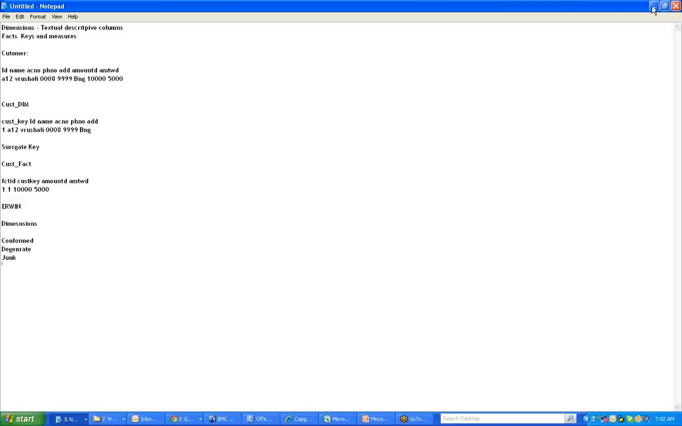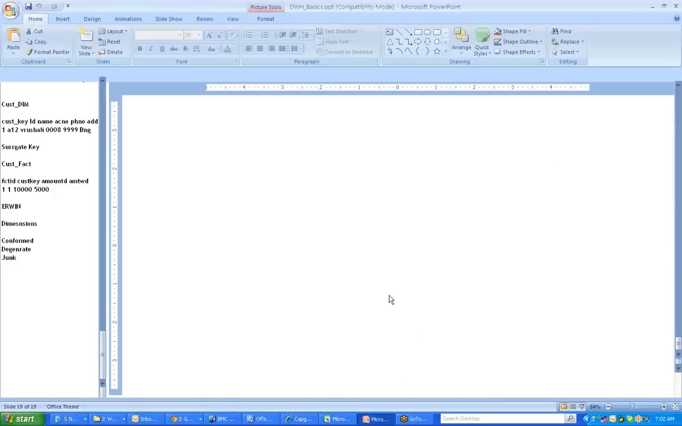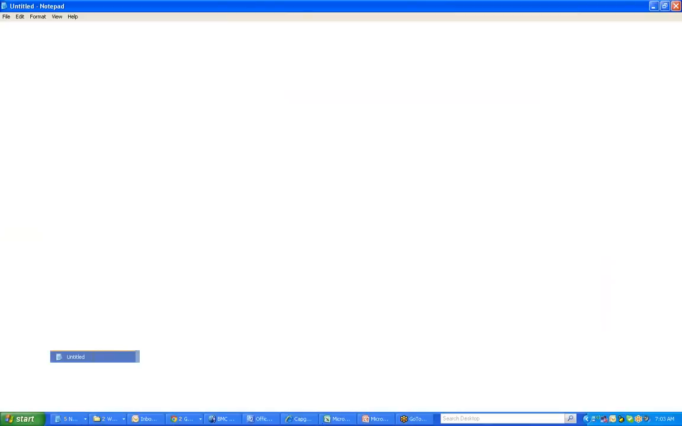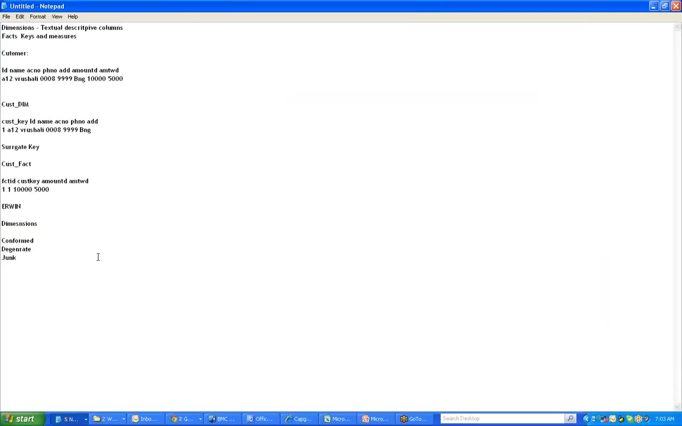Now coming to degenerated dimension. There will be no physical dimension table existing, but the values are directly populated to the target. Here, the keys are getting populated, so I don't have this kind of physical table, but values like sales unit and sales retail are degenerated values. They come directly from source, and we put the values into the fact table.